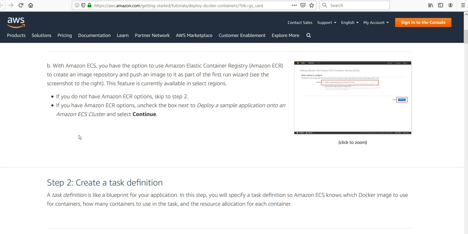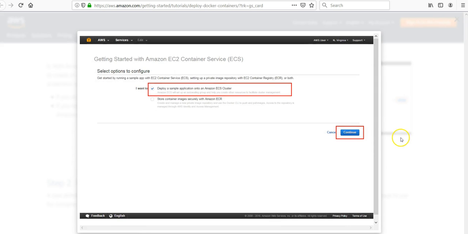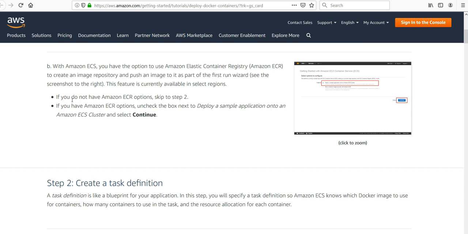It says with Amazon ECS, we have the option to use Amazon Elastic Container Registry, which is also known as ECR, to create an image repository and push an image to it as part of the first run visit. If you see this, deploy a sample application to ECS cluster. No, we're not doing this. If you do not have an Amazon ECR option, skip to step 2. If you have the Amazon ECR option, then check the box next to ECS cluster and select continue. It says if you have an Amazon ECS cluster, let me just log on and see.